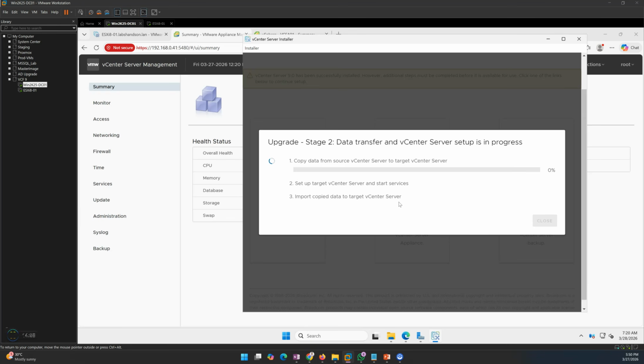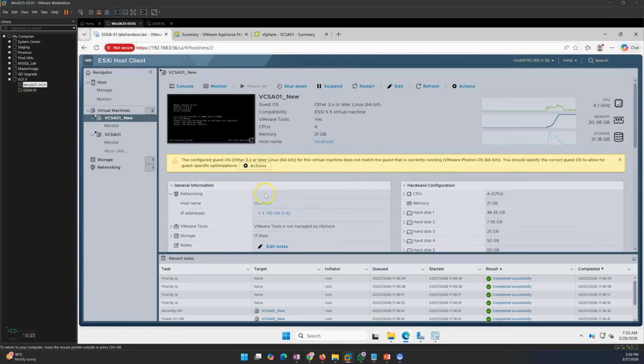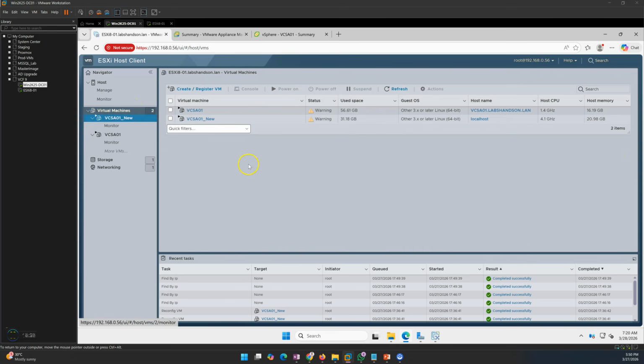You need to monitor this stage carefully, and if there is any failure or something goes wrong, you should be able to troubleshoot it. If everything goes well, all three phases will complete, and you are going to have your new vCenter ready with the same name, same IP, and all the data.